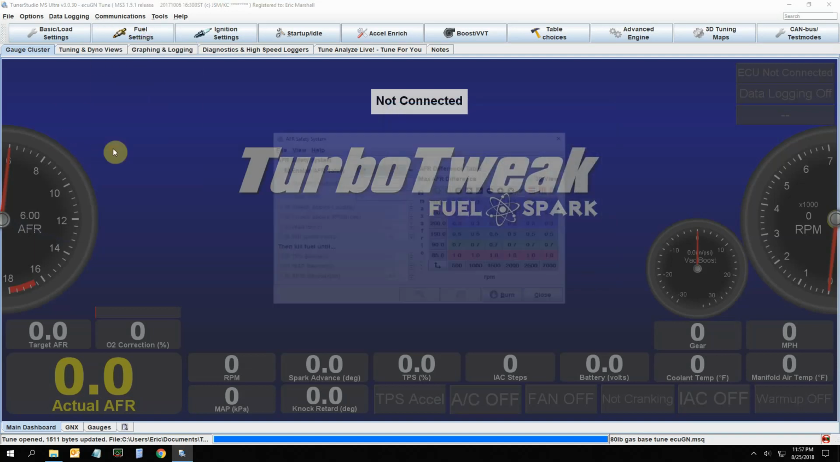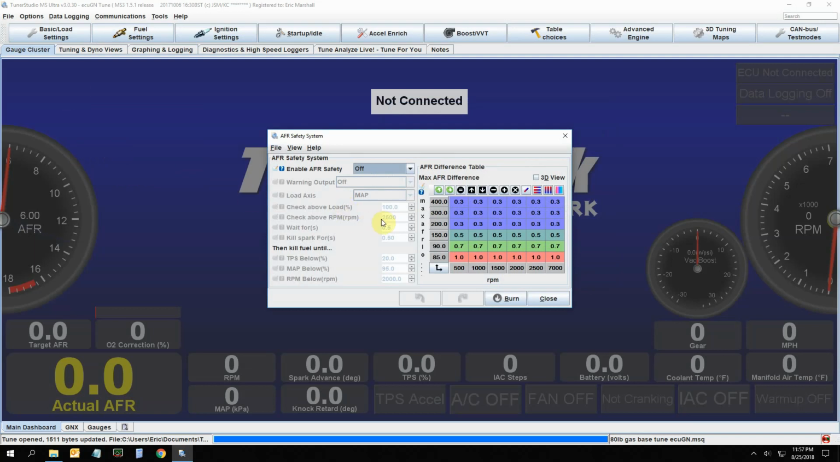Okay, there's also a safety system here. You can enable this to cut the fuel if the air fuel ratio goes out of a range that you set. So if it gets too lean, you can tell it to shut the engine down. And it kind of helps save your motor if something gets too lean.